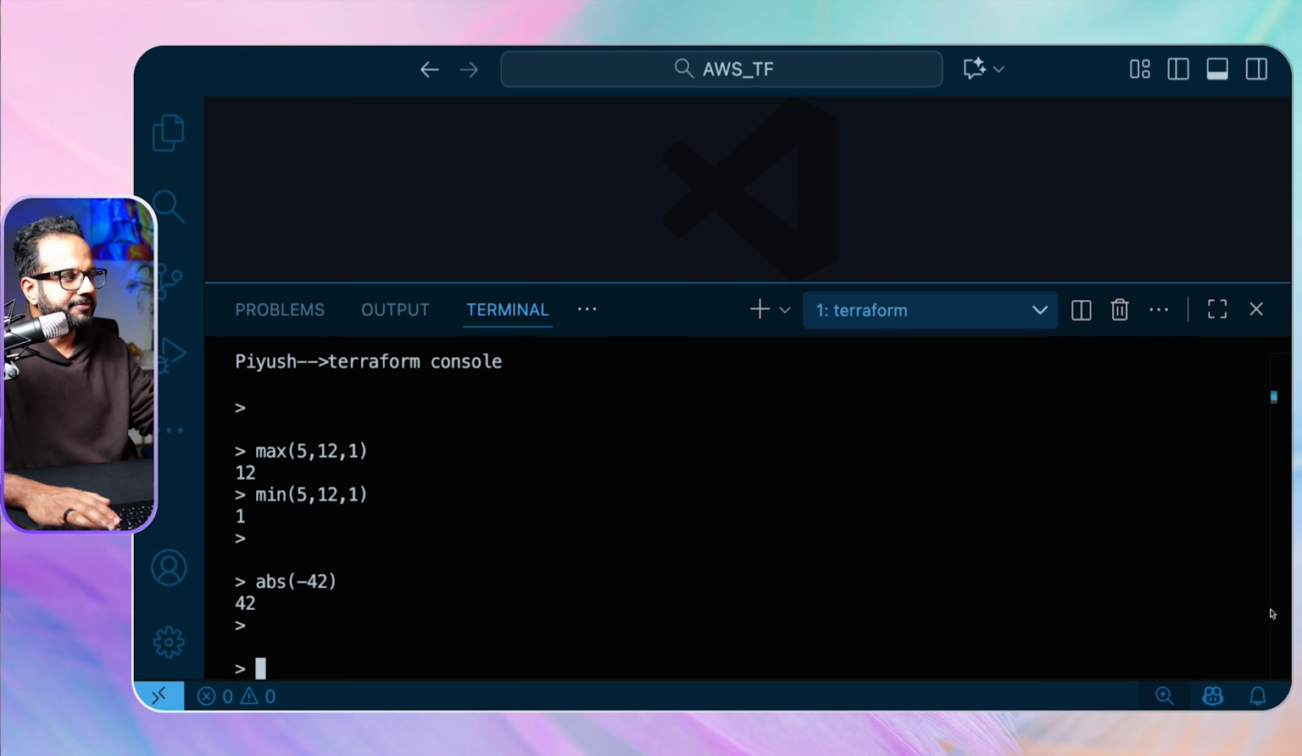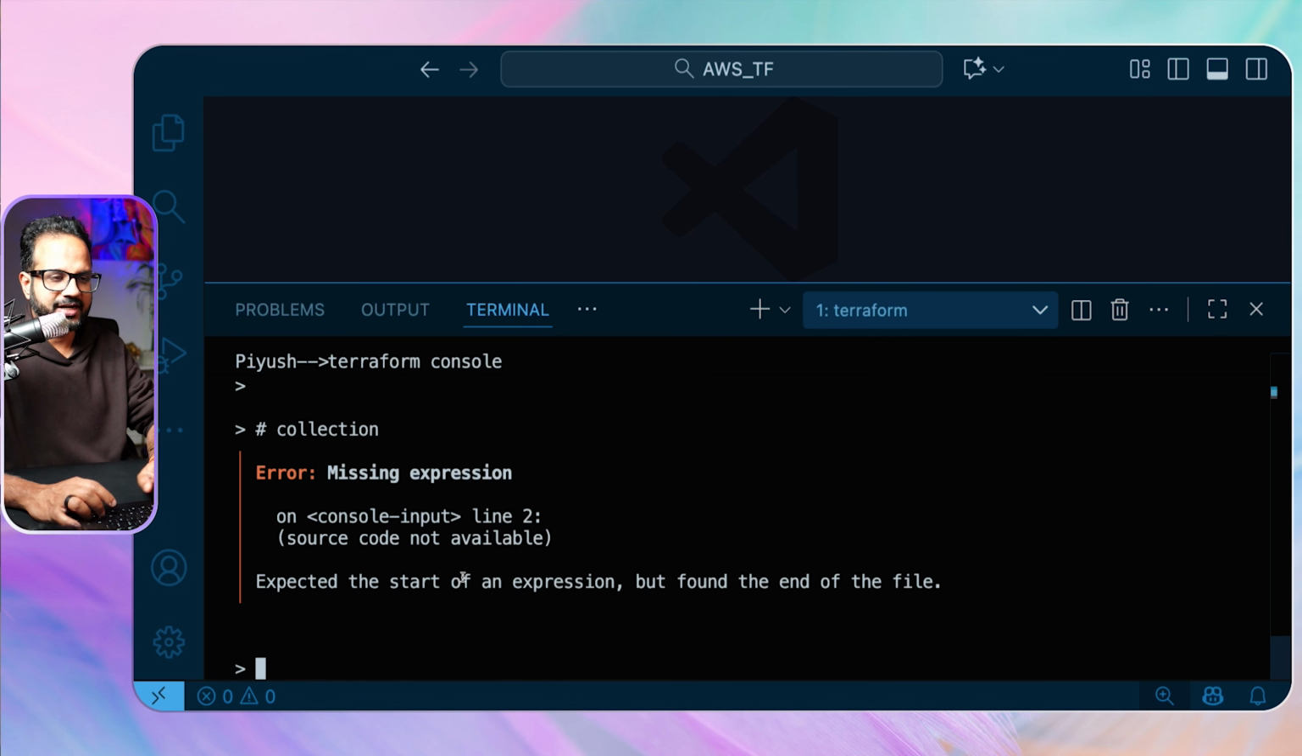Then we have collection functions. Okay, so I'll just write it down, collection. It will show you the error because I was just trying to show you that from here we are starting the collection. Now I see why it's a bad idea, but I think you got the point, right? So collection works like this.